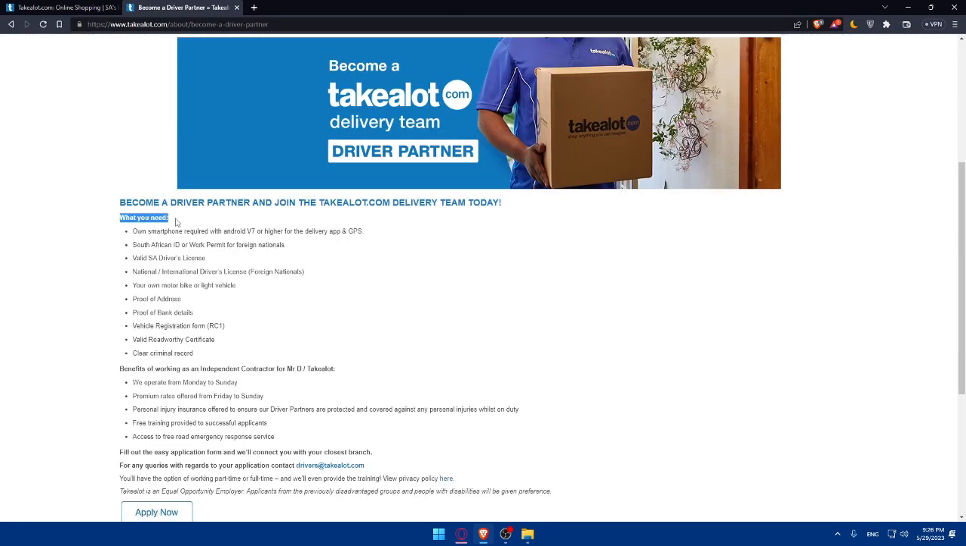What you need is to own a smartphone with Android 7 or higher for the delivery app and GPS, a South African ID or work permit for foreign nationals, a valid SA driver license, or a national and international driver license for foreign nationals, and of course your own motorbike or light vehicle, proof of address, proof of bank details, vehicle registration or RC1, a valid roadworthy certificate, and a clear criminal record. So if you have any criminal record, you will not be able to apply to be a driver for Takealot, sorry.